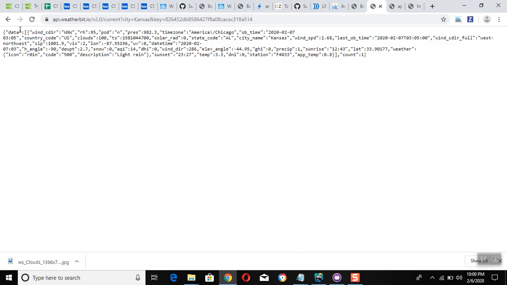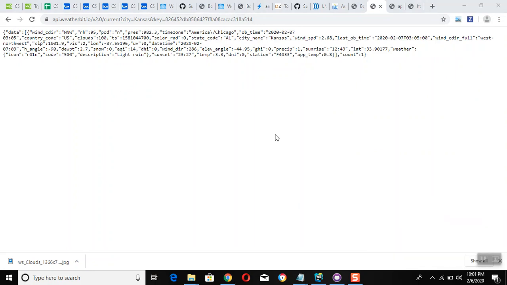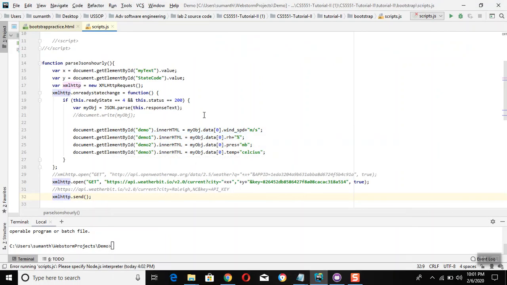From here data is the key, and these are the values. Data is like an index, and this is key, this is value. In order to access this data, we need to write the code data of 0 block dot any key value in order to fetch the data. So it opens that URL, and the response text is like you will get the JSON data, and we are parsing that, so it gets converted into a JavaScript object.